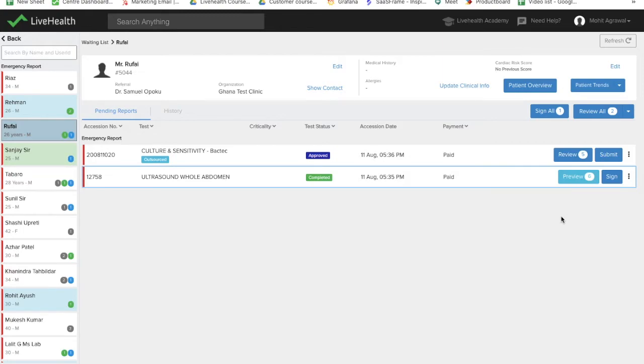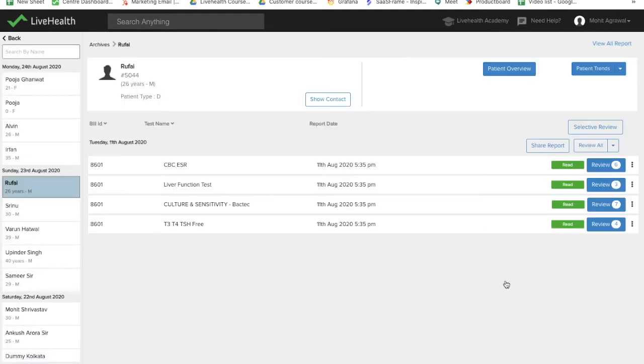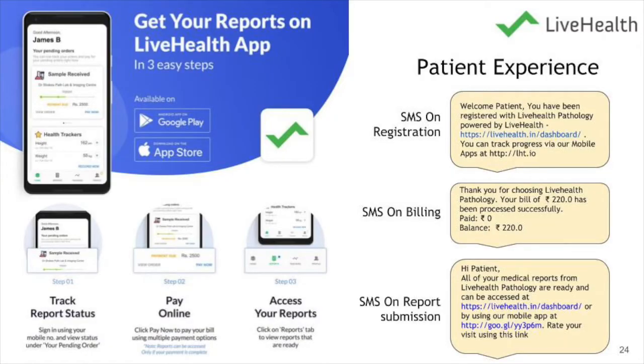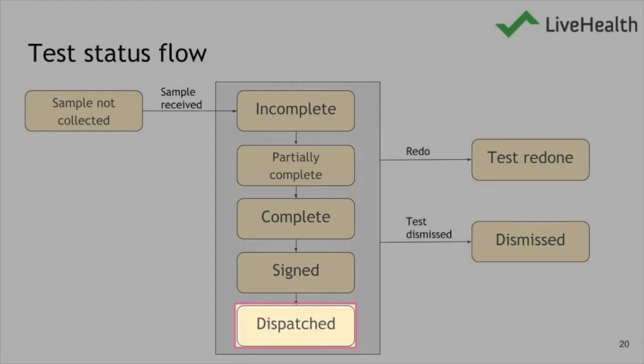so it will no longer remain in the waiting list, and it will move to the archive section. Okay, so there it will remain in the archives. There's no time limit, so it will remain in archives forever. Also, one more thing happens when you submit the report: the patient will get notified on SMS, on email, and even on WhatsApp, which you can track using the read status in archives. So once the report is submitted, the notification is sent to the patient. Once the report is submitted, it will go to dispatch status.